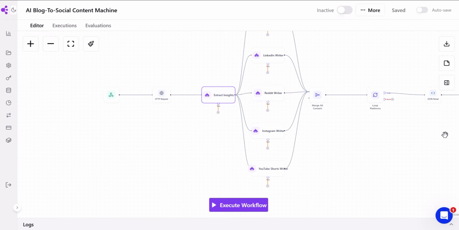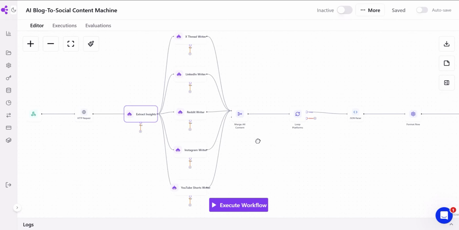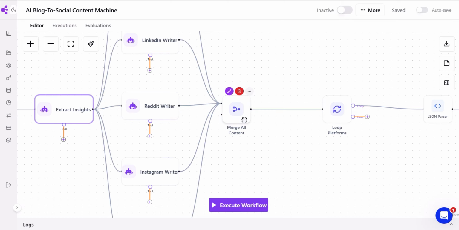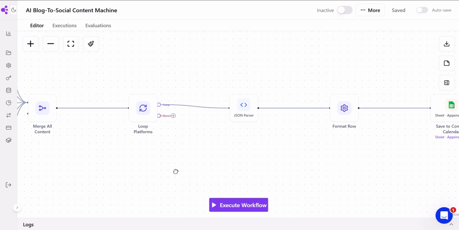Okay. After all 5 get finished, everything comes back together here at the merge node, right? It collects all the 5 posts into one list, and then these last 4 steps process the list one by one. The loop goes through each post one at a time. The JSON parser cleans up the format. It formats the shape of the data into rows and columns, right?